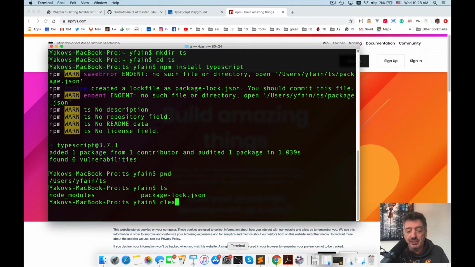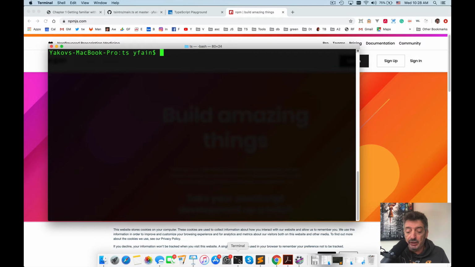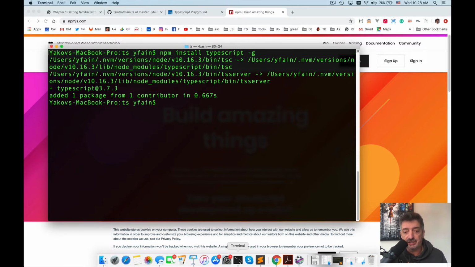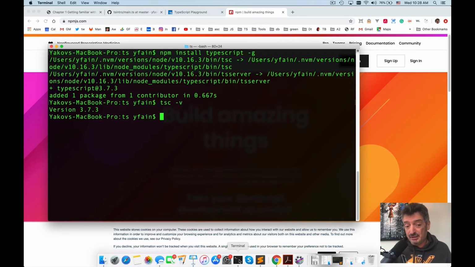So let me do this. I will install it globally. npm install -g. I'm installing TypeScript globally, not just for this directory. So now I can use it from any directory. So tsc -v to check the version. Yes. So right now I have version 3.7.3. So I have the TypeScript compiler installed, and if I had a file, I could use it and compile it, right?